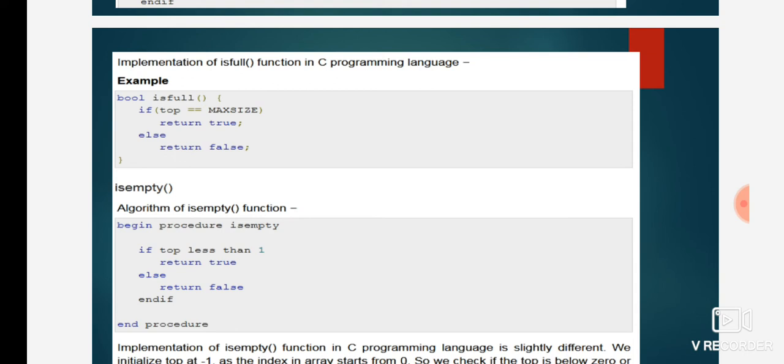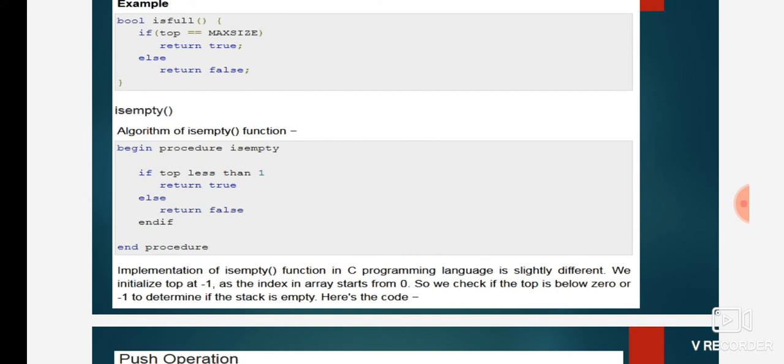The next one is empty operation. The stack empty operation is nothing but implementation of empty function in a C programming language is slightly different, right? We can initialize top at -1. So we can initialize the empty operation value as -1, as the index in our array starts from 0.